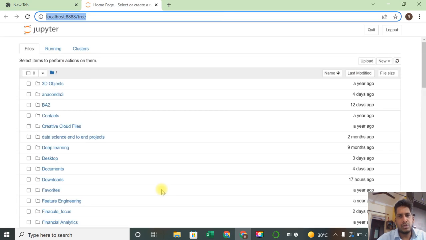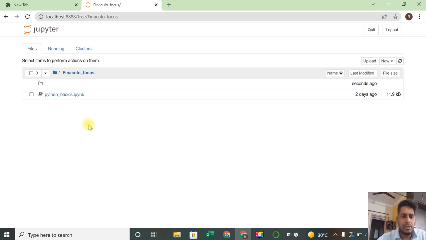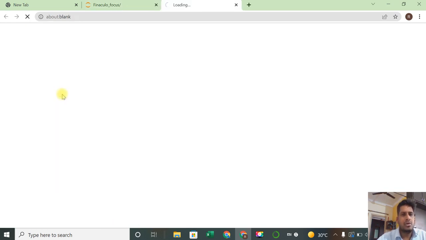Once Jupyter notebook is launched, it will take you to the directory where you have created a folder. You need to click the folder which we created last time. Go inside the folder, double click on it, then click on the file you started working on to open it.